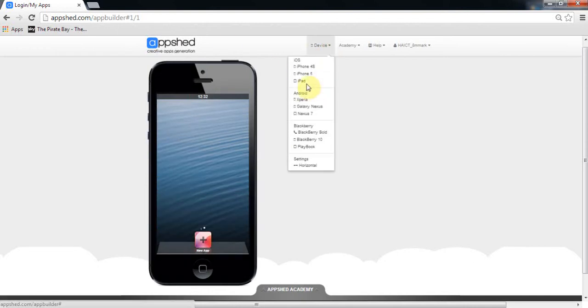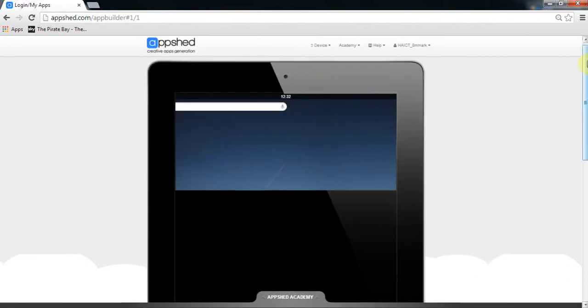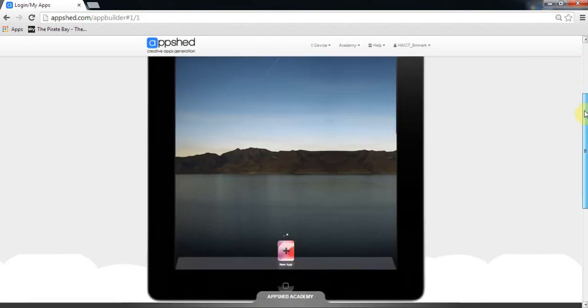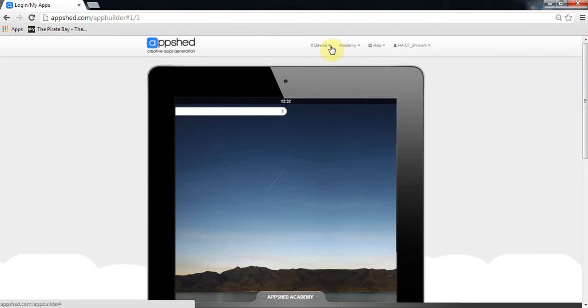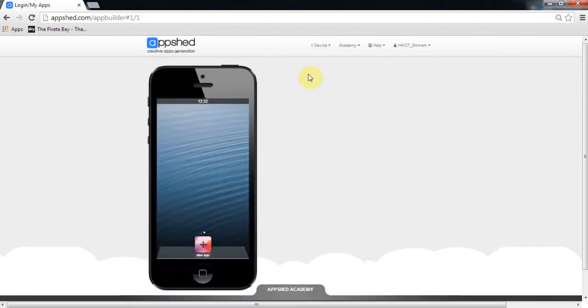If you wanted to, you could change it to an iPad. And again, here you go, you've got the iPad there. So you can change the device that you're designing the app for. As our apps will work on all devices, I want you to create it on an iPhone generator, like this one here, okay? So make sure you're on iPhone 5.